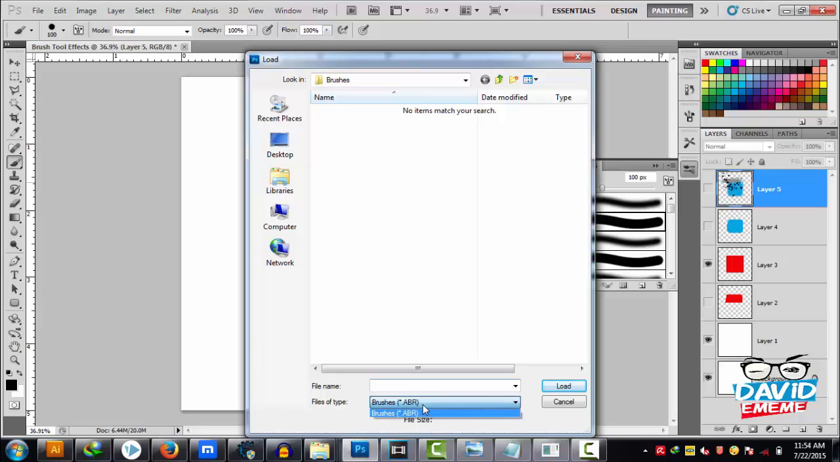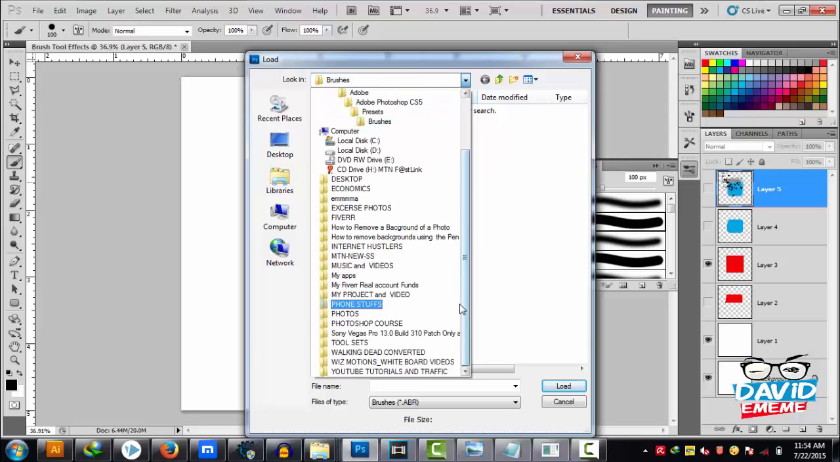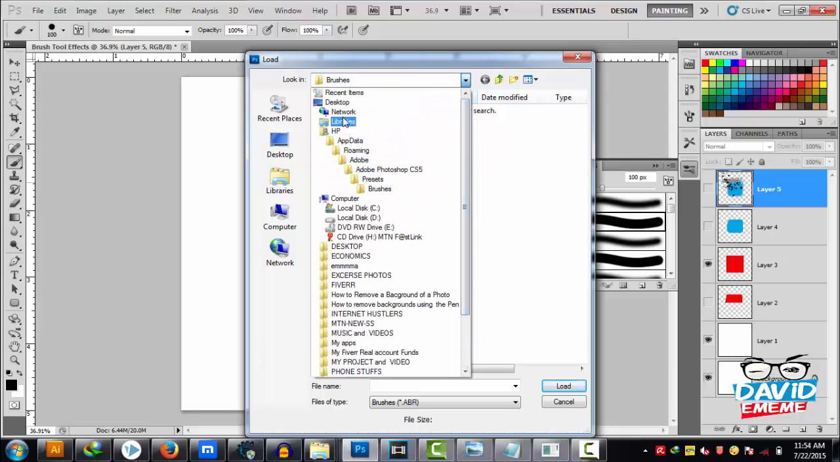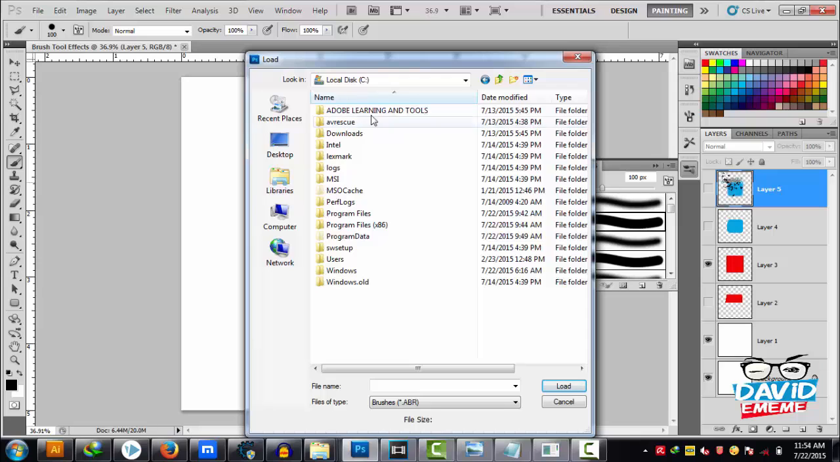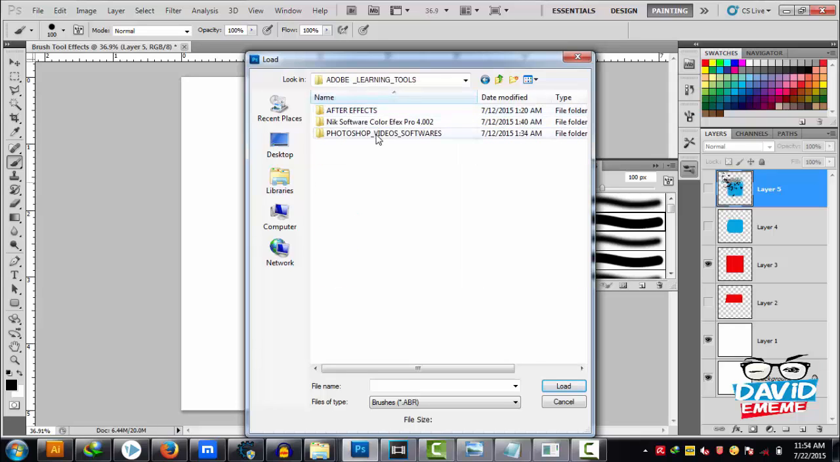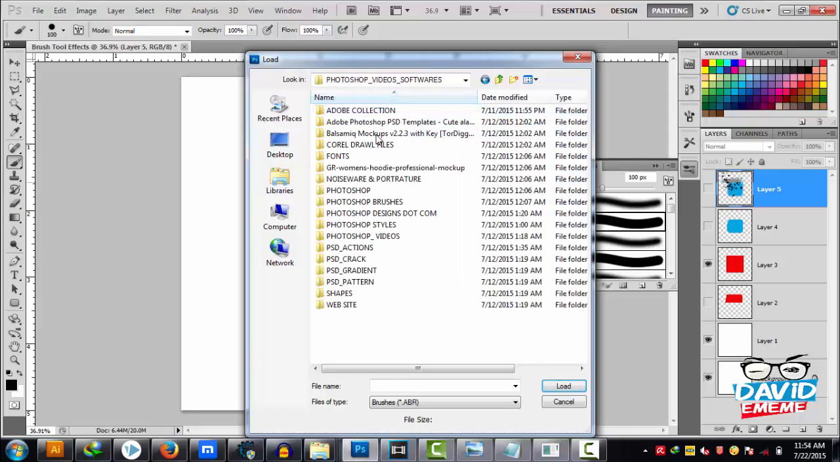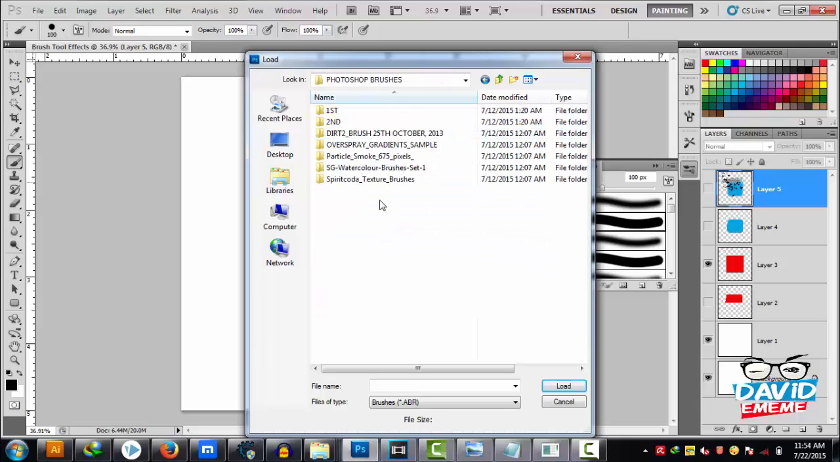So .abr, this is the folder where I can't find any brushes here, so I'm going to search for where I kept mine. I have so many brushes. Let me show you where mine is. See, Adobe Learning Tools, Adobe Software, and brushes.